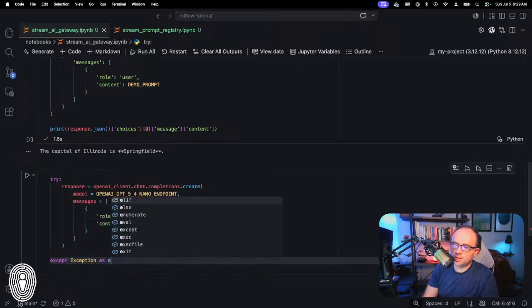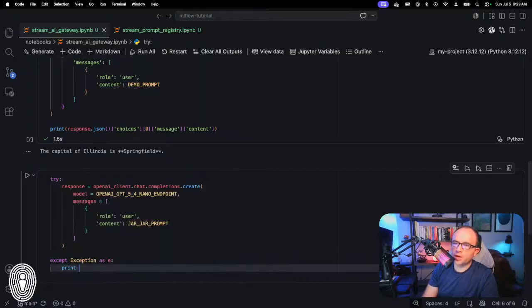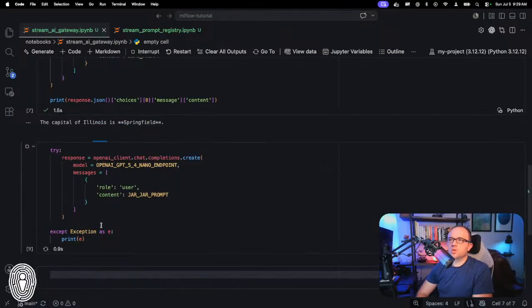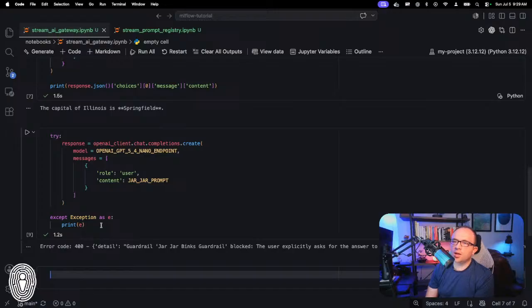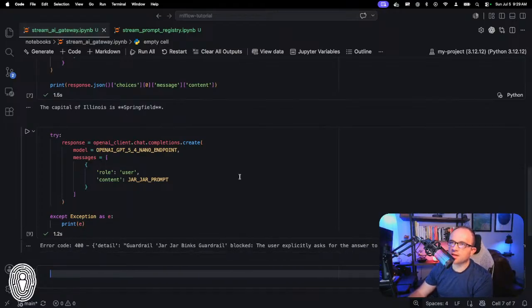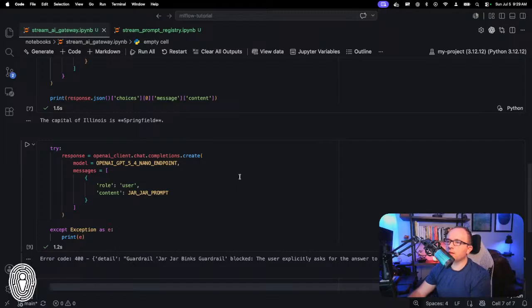Except Exception as E, print E. So what we should see here, and there we go, is that the try except block did catch this as a failure, because I was trying to ask things in the tone of Jar Jar Binks, which my guardrail does not like. All right, perfect. So now we've demonstrated things through OpenAI.